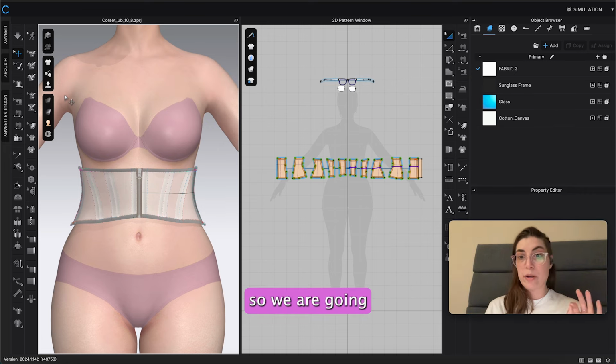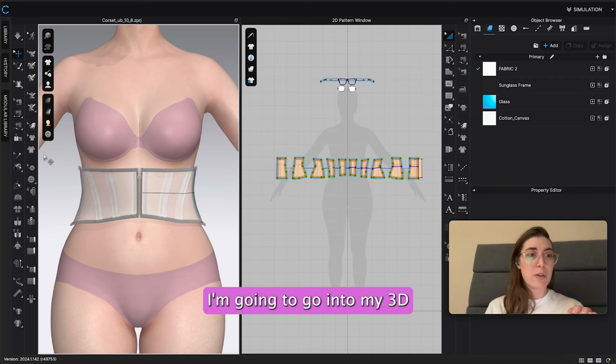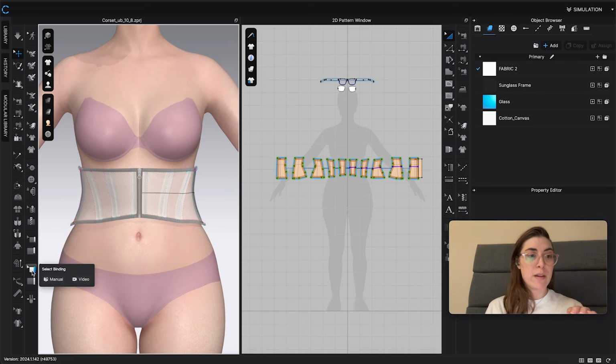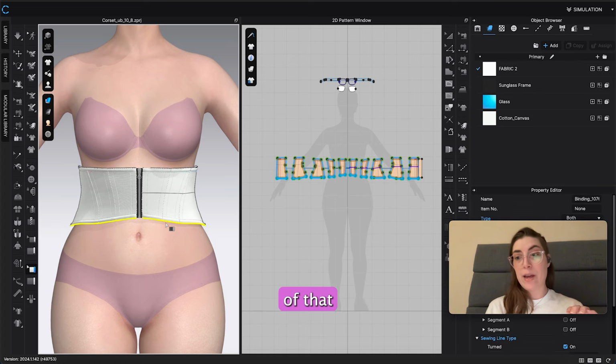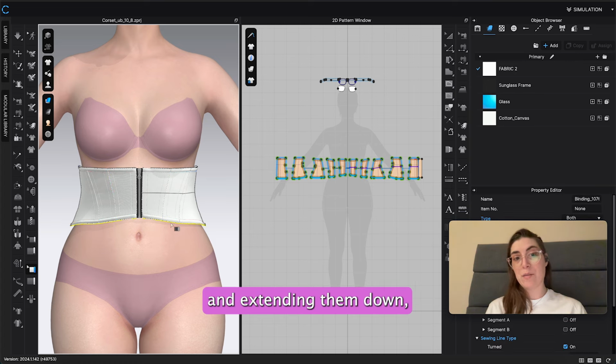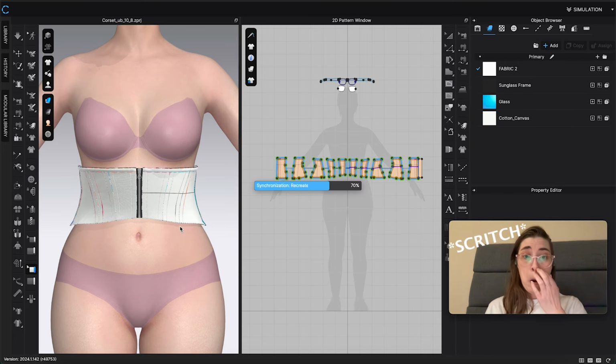Okay, so we are going to start editing our 2D pattern. So I'm going to do a couple things first. I'm going to go into my 3D window, and I have binding at the top and bottom. So I'm going to go into my select binding tool, and I'm going to get rid of that because when I start screwing with the shape of these panels and extending them down, the binding's just going to do something weird. I'd rather just have to add it back later. So let's go ahead and click on that and hit delete.